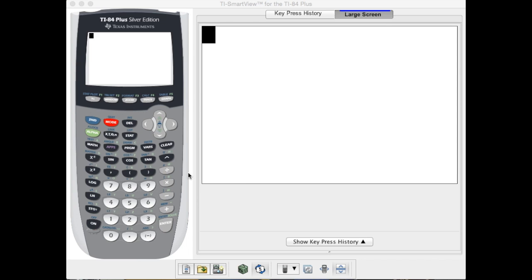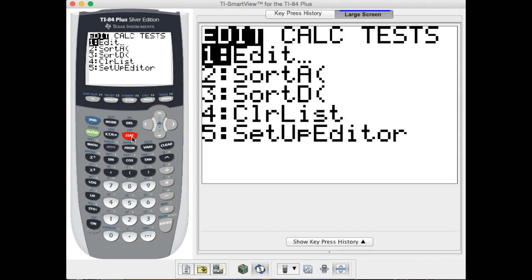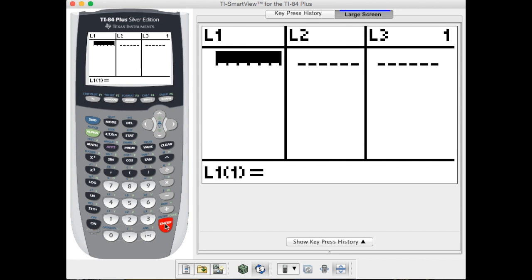So today we want to take a look at how to make a histogram using the graphing calculator. So our first step is going to be to enter our data into a list. We're going to need to hit the Stat key and then hit Enter, which will take us to our lists. And then we're going to enter the data.